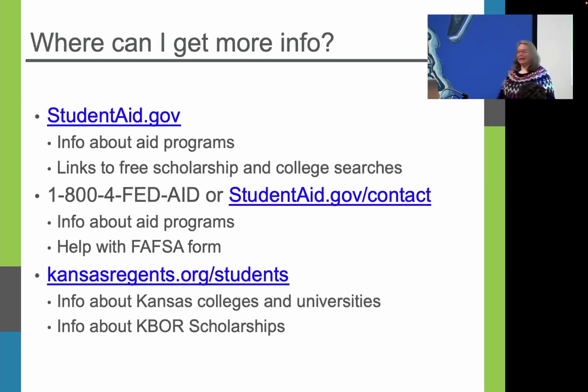So finally, if you need more information, studentaid.gov is the first place to go. And then also, if you're a Kansas resident, make sure you're checking kansasregents.org. If you're not a Kansas resident, check into your state. Most state programs require you to be in school in that state, but not necessarily. So do check your state's programs to see if they allow their funds to go out of state.